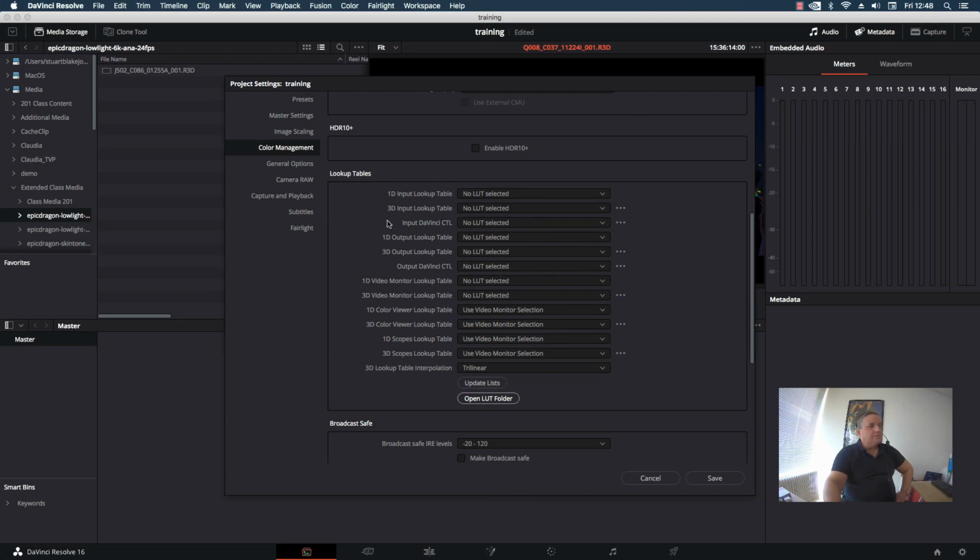And you can put lookup tables either on the input, the output, or the display. So the display is split between monitor, viewer, and scopes.